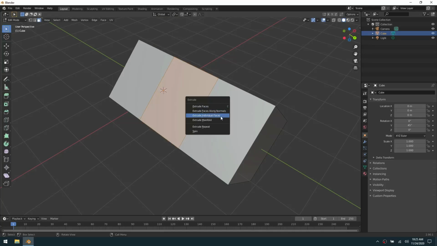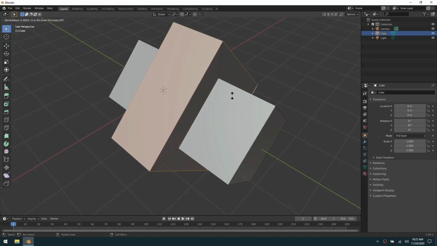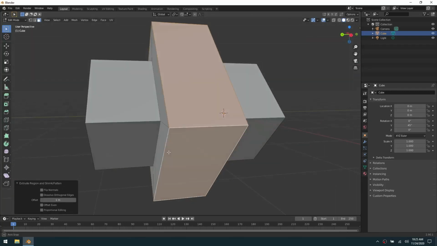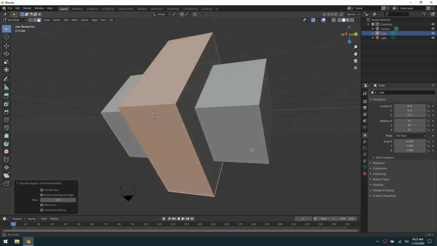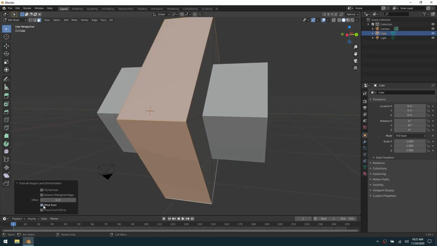Alt E is the quick way to do it, and extrude faces along normals. This is going to allow you to just expand outwards, which is pretty cool. But sometimes it doesn't do exactly what you think it should do. It might make things look a little bit weird. Try checking offset even down here, and sometimes it'll make a little bit of a difference on how it's going to behave.